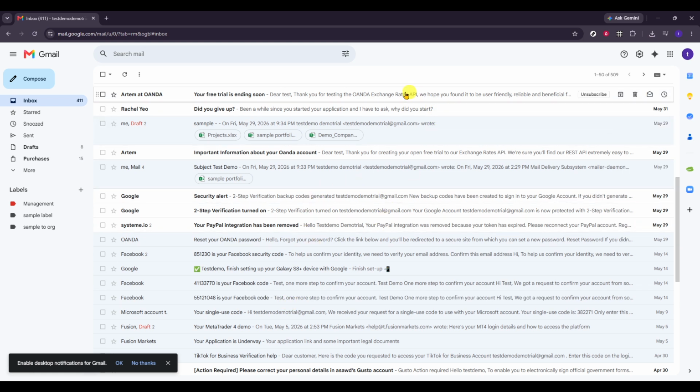The main goal here is to change the reading layout so your message list stays visible while emails open beside it, and to simplify the inbox by removing category tabs. This gives Gmail a cleaner, more Outlook-style appearance.